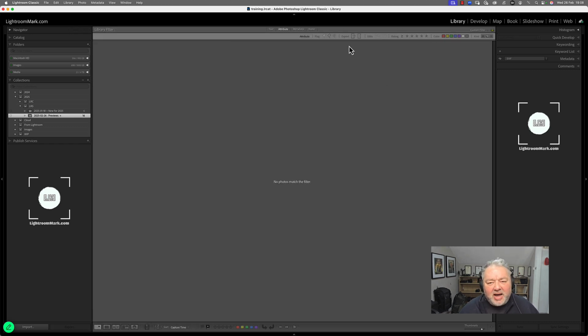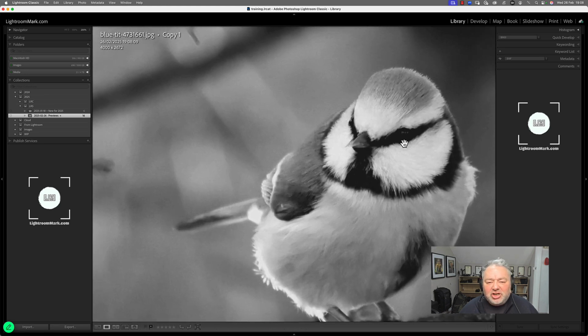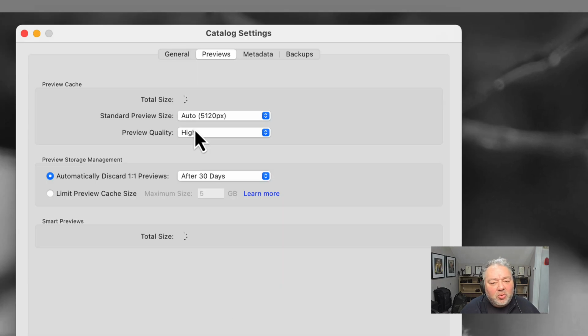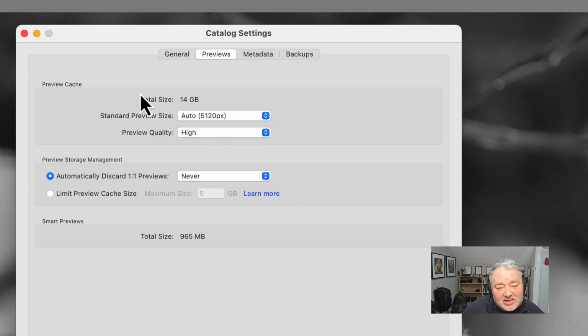And if I go back to the image, I can press spacebar, zoom in, check my focus, check if it's noisy, because I'm using a one-to-one preview. If I wasn't using a one-to-one preview, it would become pixelated when I started zooming in. So we can use standard previews or one-to-one previews, totally up to you. We can discard the one-to-one previews after a set period of time. So after a day, after a week, 30 days, or in my case, I never discard them.